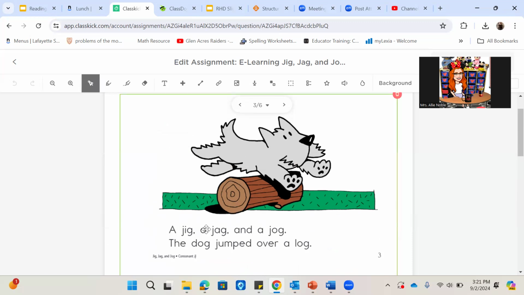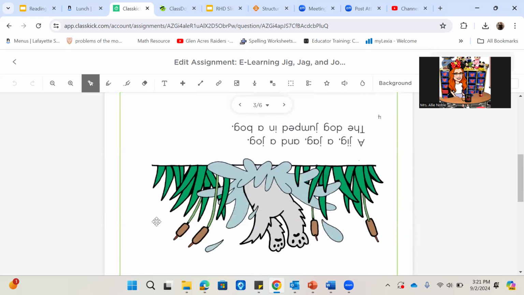A jig, a jag, and a jog. The dog jumped over a log. Turn your iPad on around and read to me this second page, please.